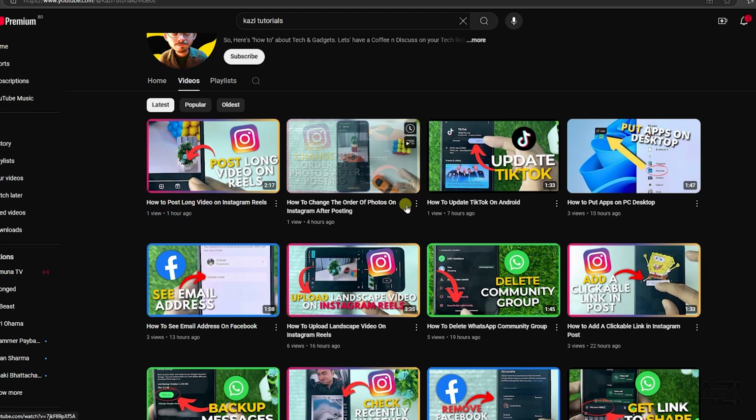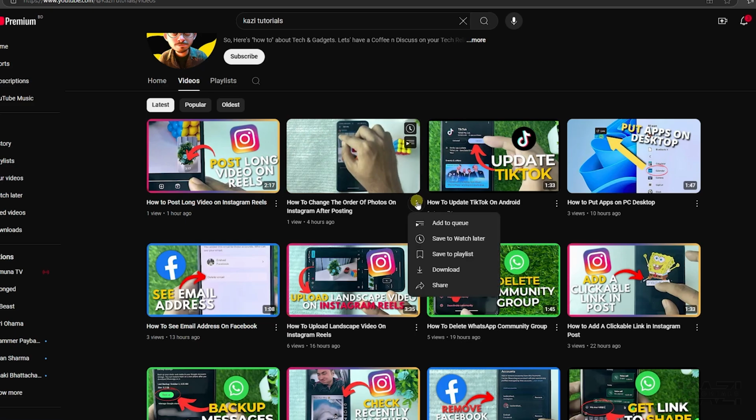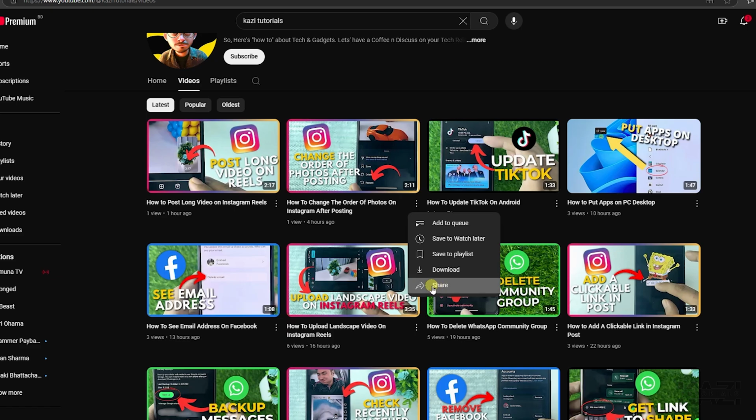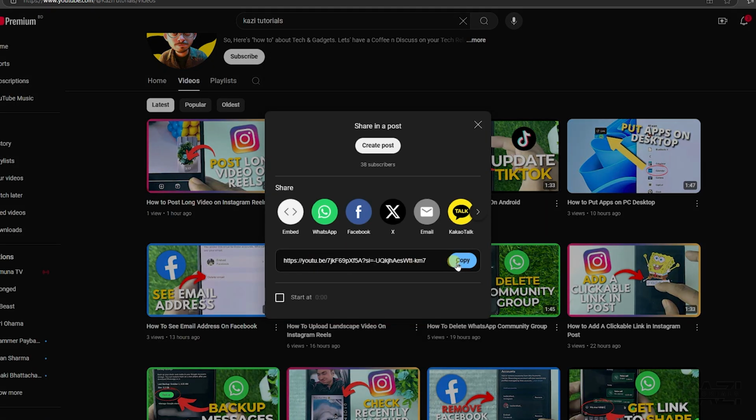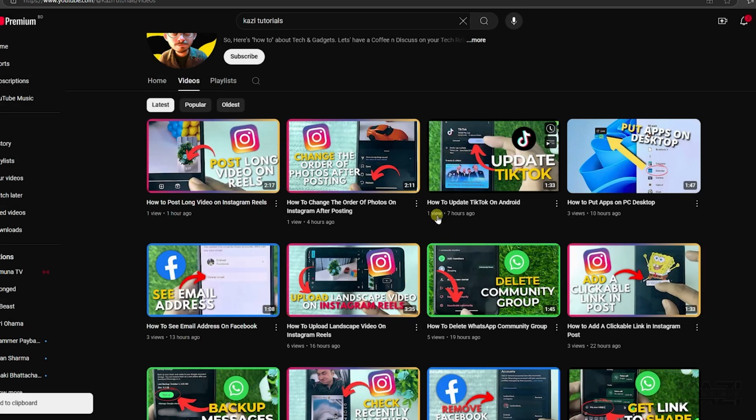Suppose I need to add this video into my Microsoft Word document, so I will tap on the three dots and then tap on the share button. Then we need to copy the text from here, so tap on the copy and the link will be copied.